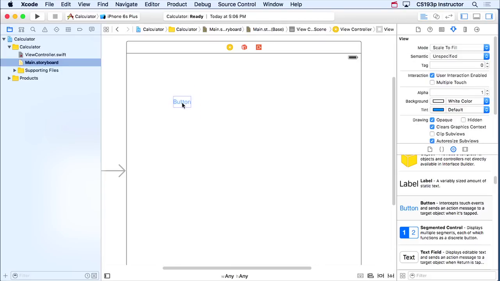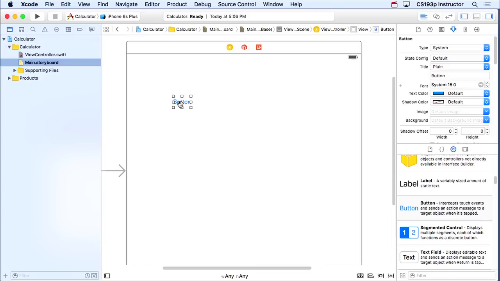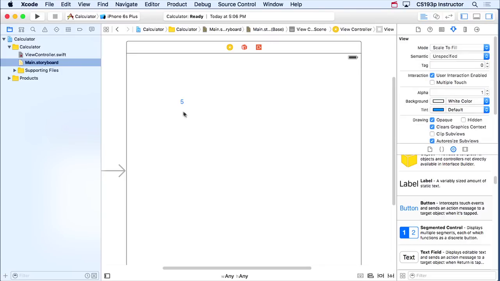All right, so we have our button right here. Now, we don't want it to say button on there. Okay, we want it to be one of the numbers, right? This is going to be part of our keypad. So I'm going to make this be my 5 button. And to change the text, you can just double click on it and change it. Okay, so I'm going to make it 5.